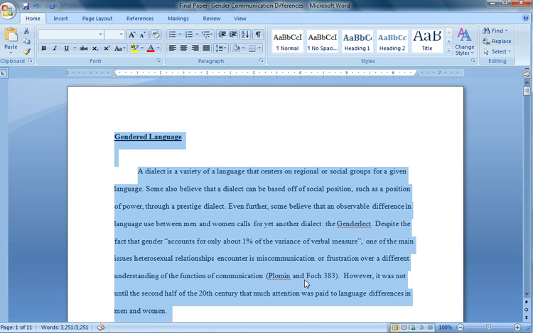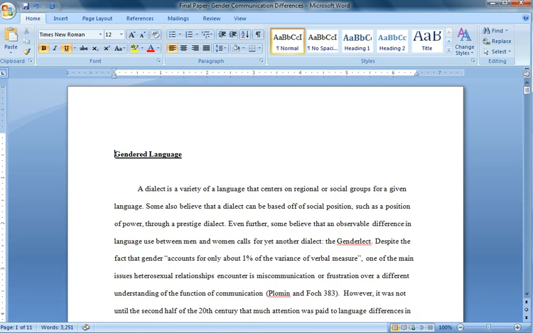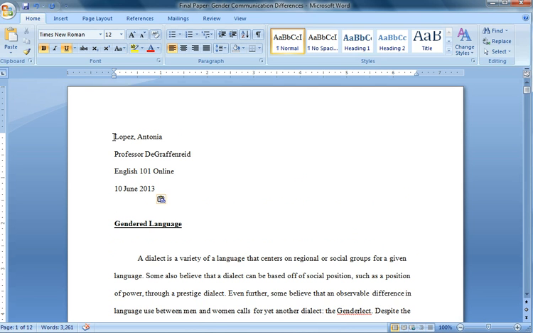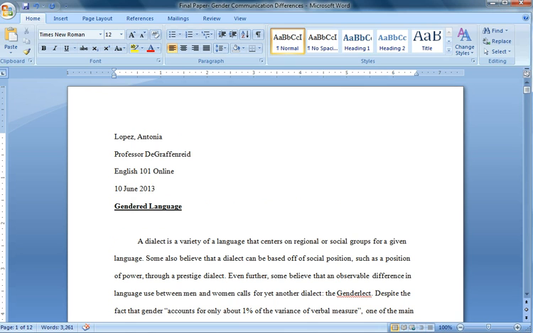We also should address the heading. The first page of all documents must have a proper MLA heading. This includes your last name, your first name, the professor's name, class, and date in the European style.